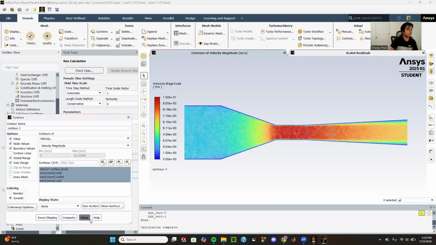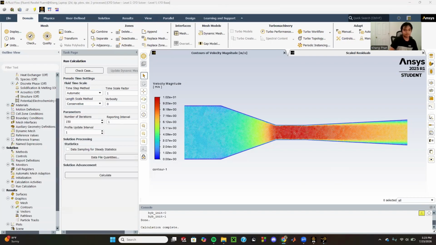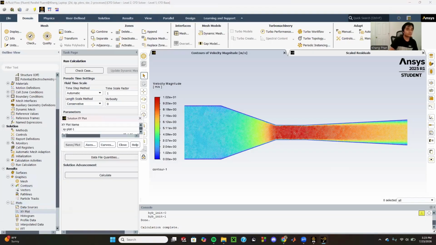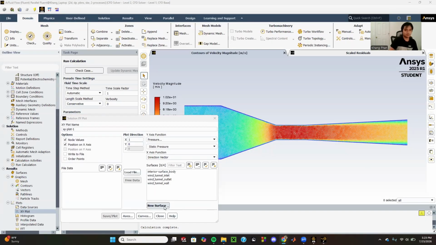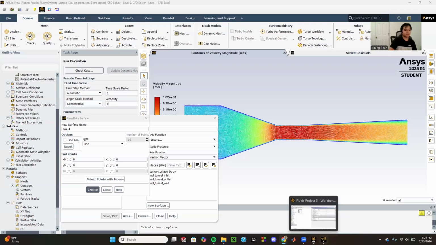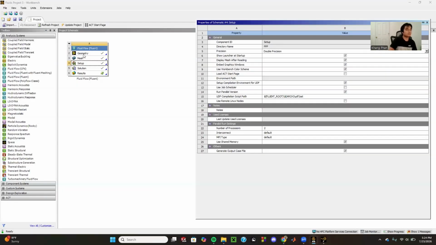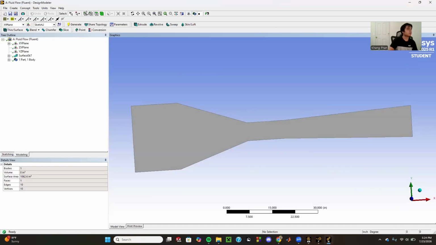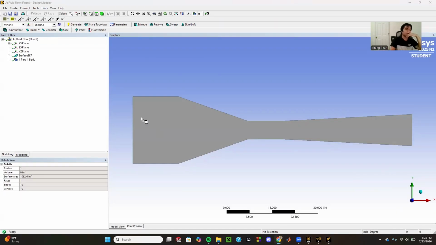We'll set up this. Go to XY plot. We're going to go to new surface, line/rake. We need to find the center line. So what we need to do is go back to our geometry right here. We did put a center line here. We just need to find x0 and x2. Change the units over here to meters.